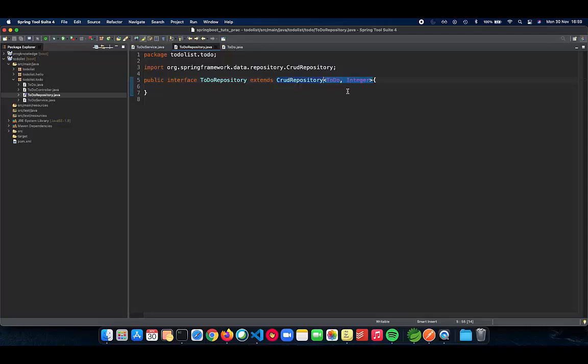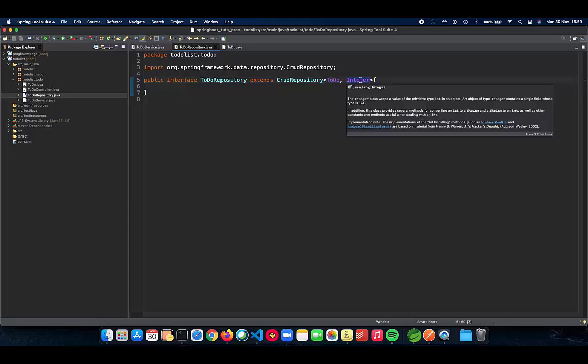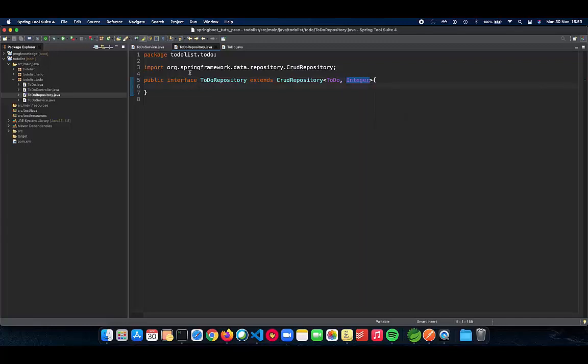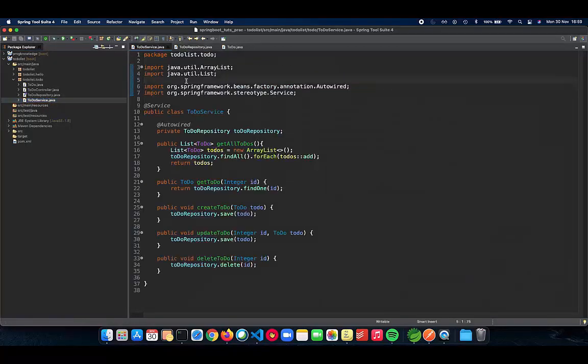And it takes in two parameters to confirm. One is the to-do object, the entity which we have here, and the unique ID or the primary key of our entity, which is ID and integer. The next thing which we did was make some changes to our to-do service. So we added a dependency for to-do repository using AutoWire. Next, we made the changes inside our methods to make sure that we use the to-do repository function calls.